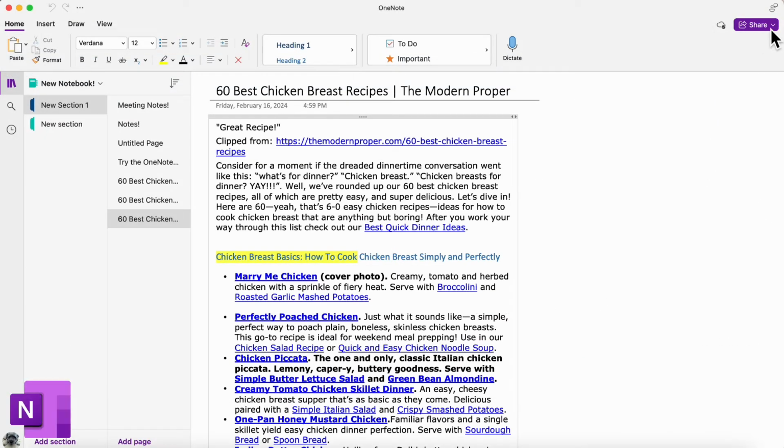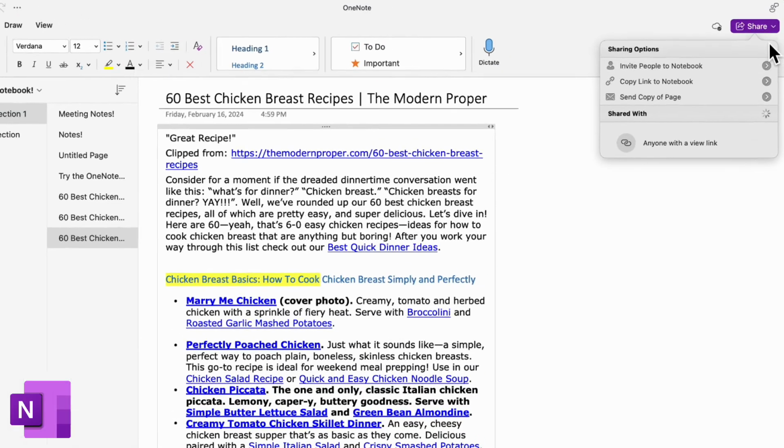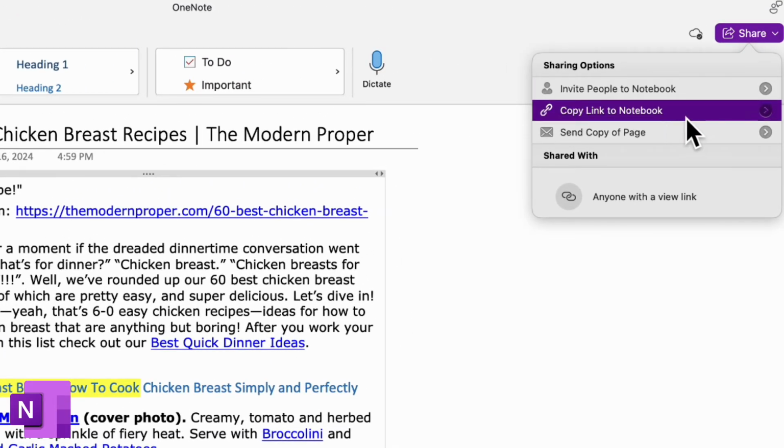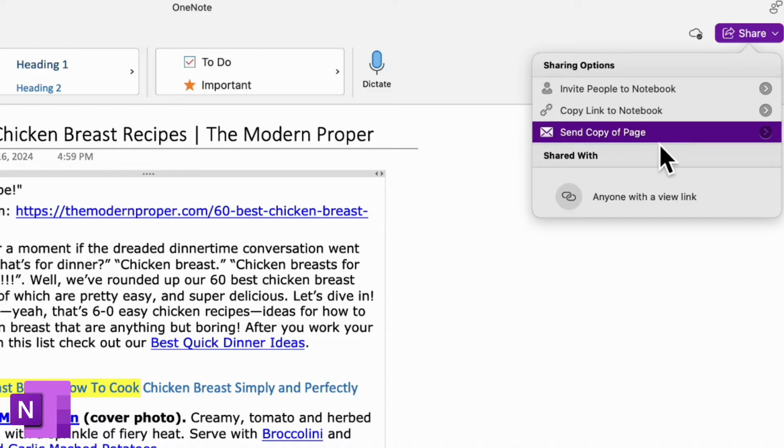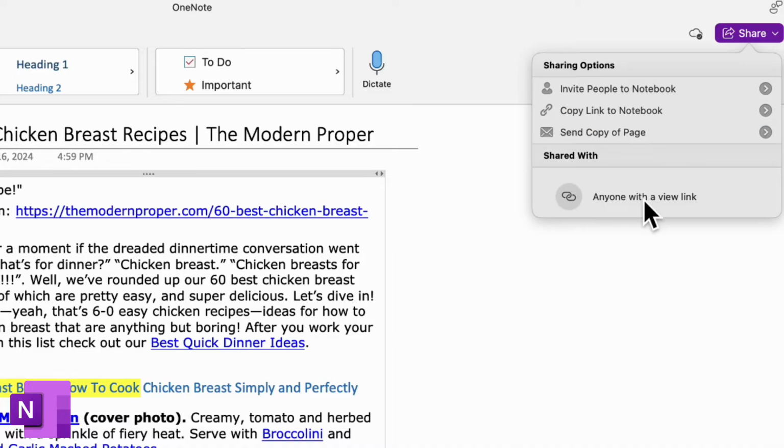So OneNote, on the other hand, if we click share, we can see that we can invite people to the notebook, we can copy link to the notebook, send a copy of the page, and we can see how it is with the sharing settings, anyone with a view link.